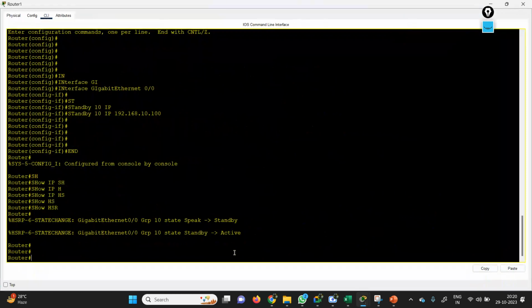What is this router telling after configuring HSRP? It is a very small command. In interface gigabit 0/0, standby 10 IP assigns the virtual IP. Now if you check, the group number is 10. The state was Speak, meaning they are exchanging hello packets with each other. After that it becomes Standby. Since R1 did not receive any reply from any other router, it becomes Active.